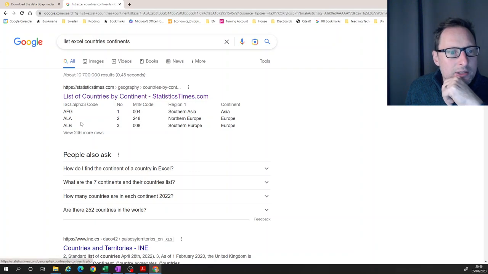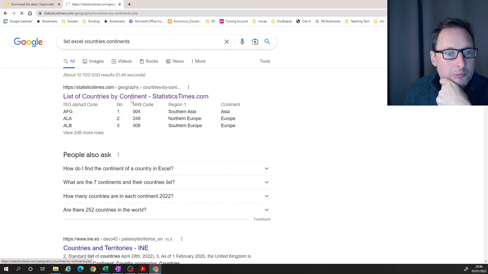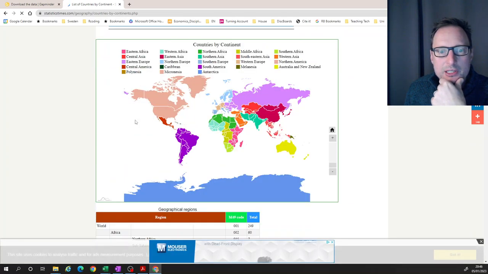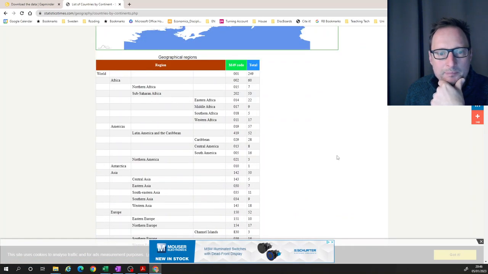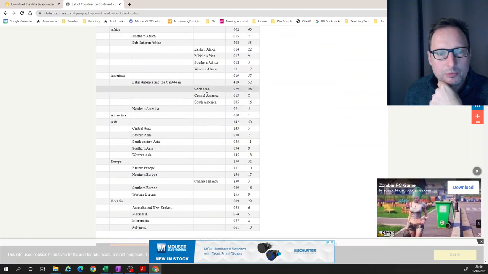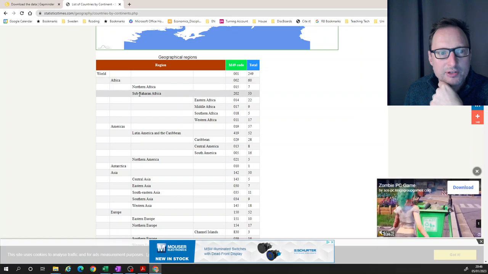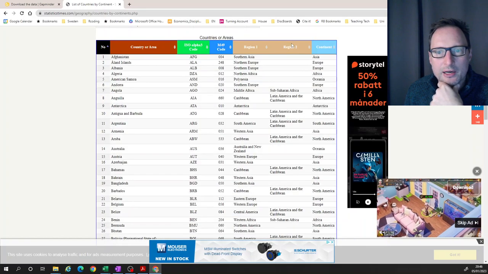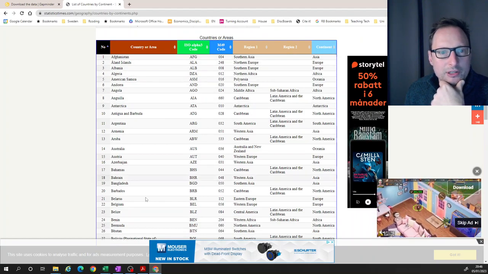All right, so you see here: list of countries, statistics, list of countries by continent. That looks pretty good. So let's see what we see here. Spreadsheet, nice map with the different continents. Yes, that's sort of a spreadsheet we want. It doesn't have country codes, it has this weird structure. Here, countries or areas. Okay, here are all the countries.